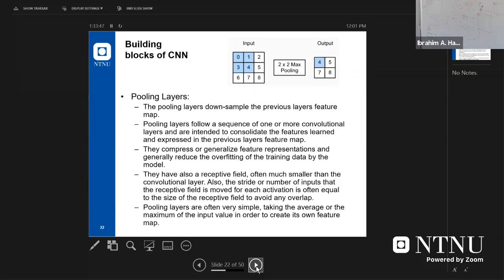Pooling layers are often very simple, taking the average or the maximum of the input values in order to create their own feature map. You can invent a new approach here. So now we have maximum, we have average. It could be a linear combination, right? Really, it could be a paper.